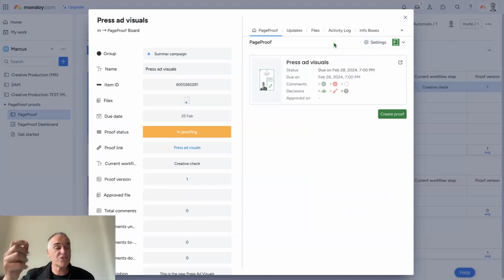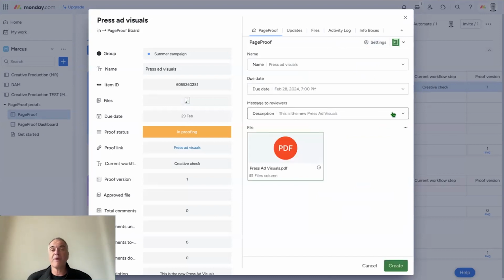Now, one more thing I wanted to show you while we're here. If you're creating proofs from inside of Monday, when you click on the Create Proof button, you'll notice that the look of this has changed, and there are some different looking fields in here, and down the bottom it's showing you the files from your files column.